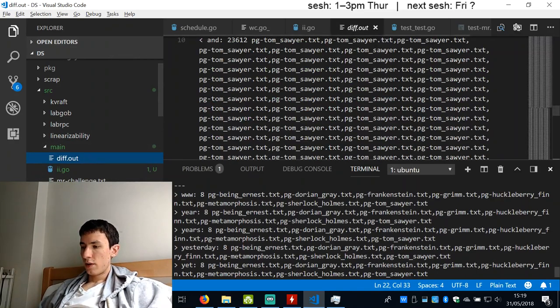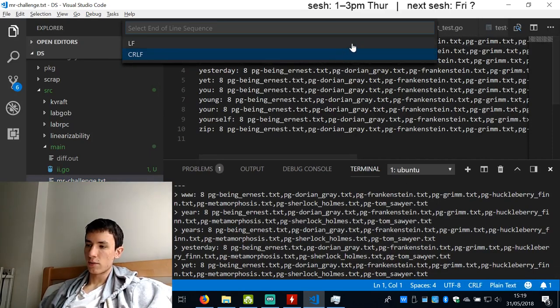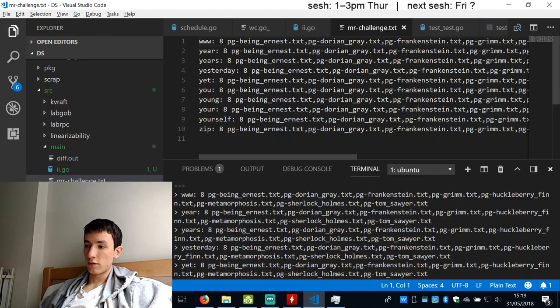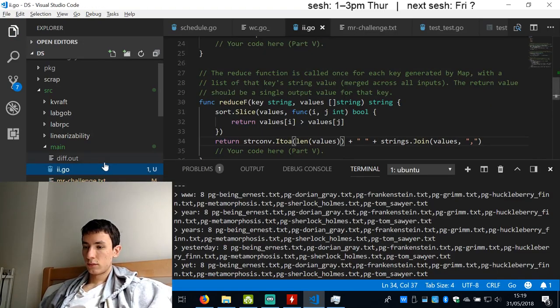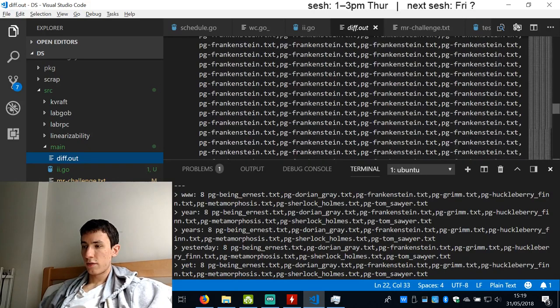Check the diff. It is saved in LF already, so I think it'll be fine. Oh yeah, MR challenge and MR test out. Yeah, MR challenge, if it's going to be diffed correctly, that needs to be set to LF as well. Be careful, very careful. But look at this. This is the diff.